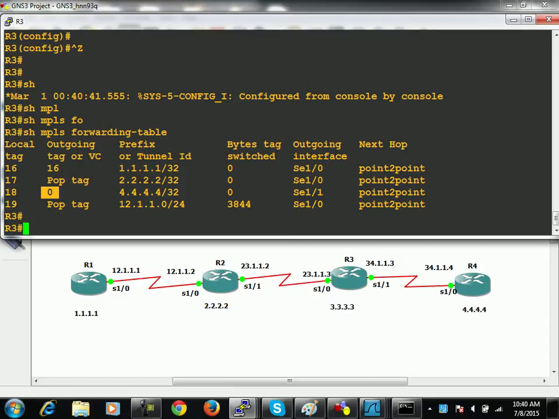And also you have advertised your experimental bits up to R4. Have you understood the uses of explicit null here in LDP? By default, for directly connected prefixes, it always advertises what? Implicit null, which is label number 3. But for that label, neighbor devices will always perform popping. That is why R3 was performing popping previously, but now it is not performing popping. You can see that the outgoing label is what? 0.